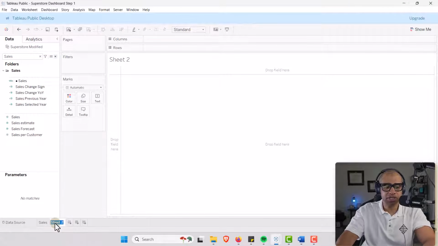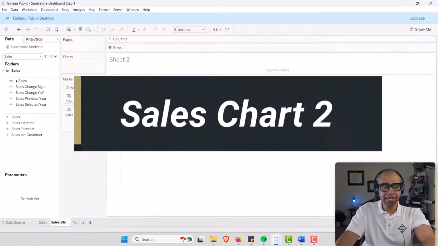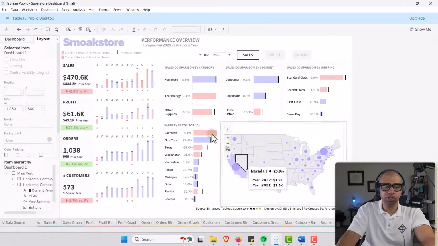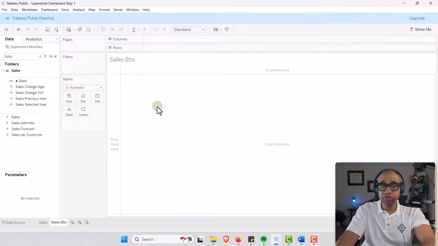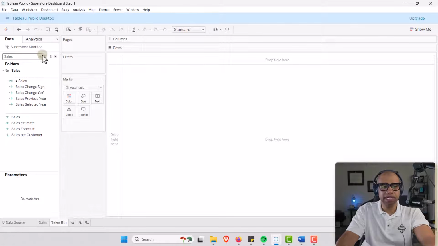We're going to call this sales BTN for button, and that's going to be just that little year over year metric that's underneath our main metric. So going back to the dashboard, that's going to be this right here. So it's going to change colors as well. So, all right, let's set this up. I always like to hide the title. Let's go ahead and get rid of the title there.